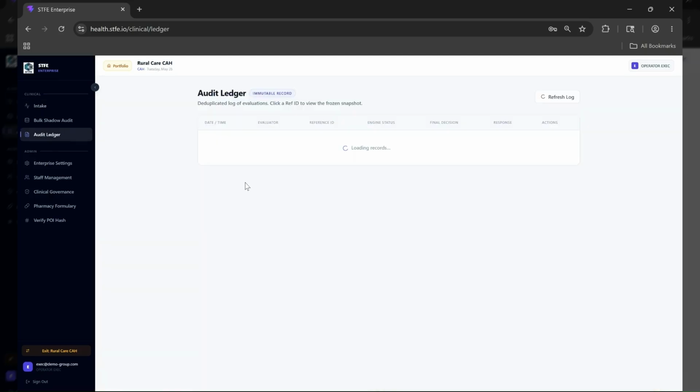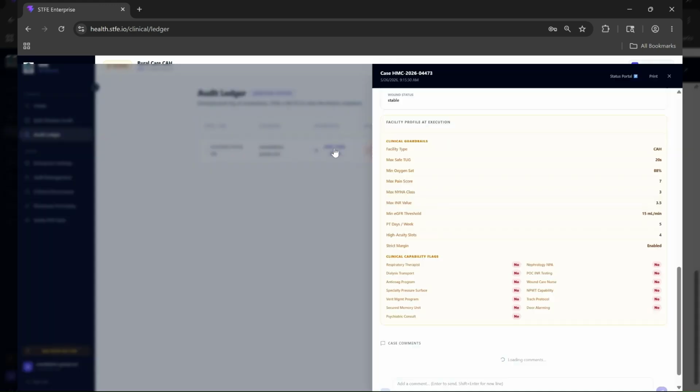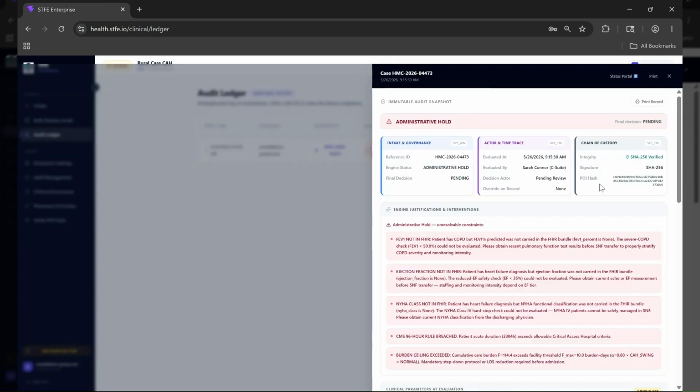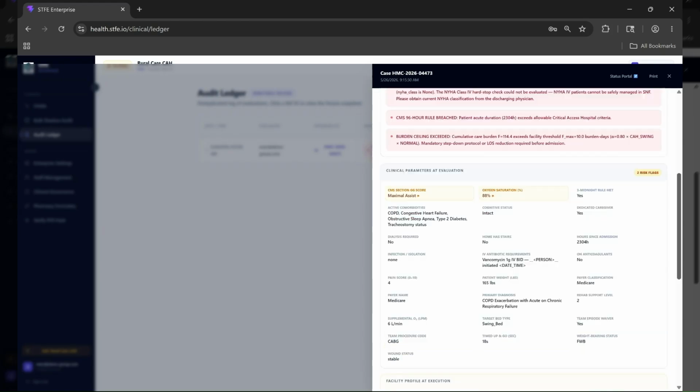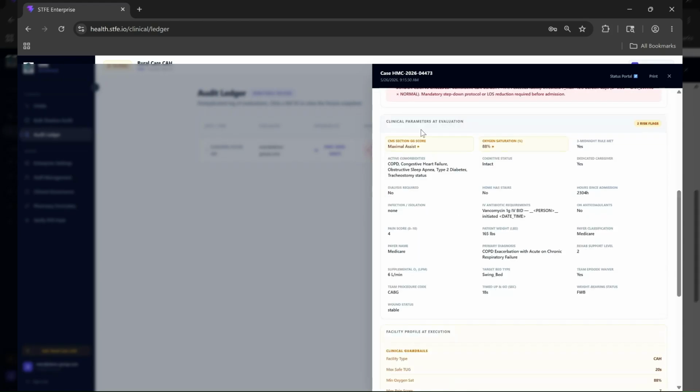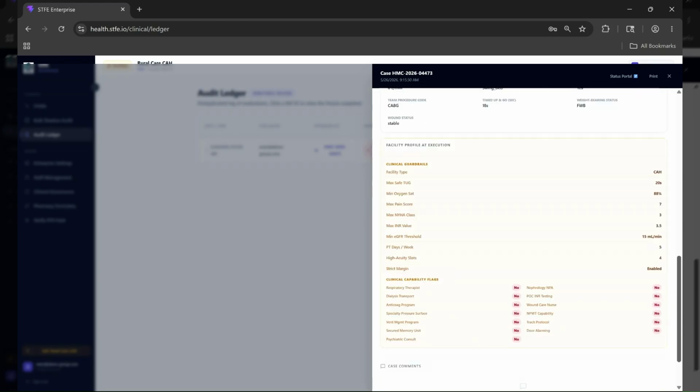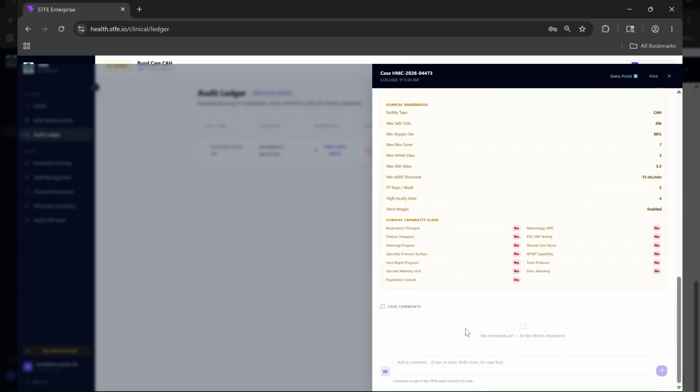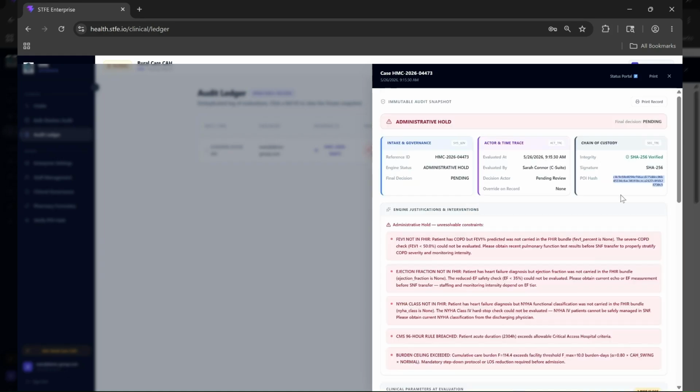And the same thing would be registered in the audit ledger. If you look at the audit ledger and see this particular entry, it has the entire data with the immutable hash. It will say administrative hold with the details of constraints violated, and it also has the clinical parameters at the time of evaluation and the facility profile at execution. And the intake nurse has the case comments so that it will be in the record.